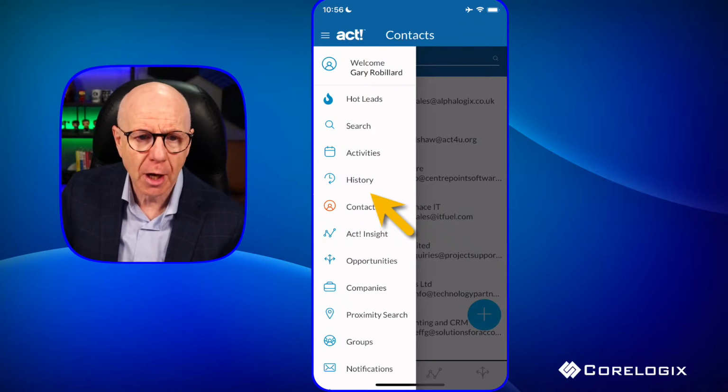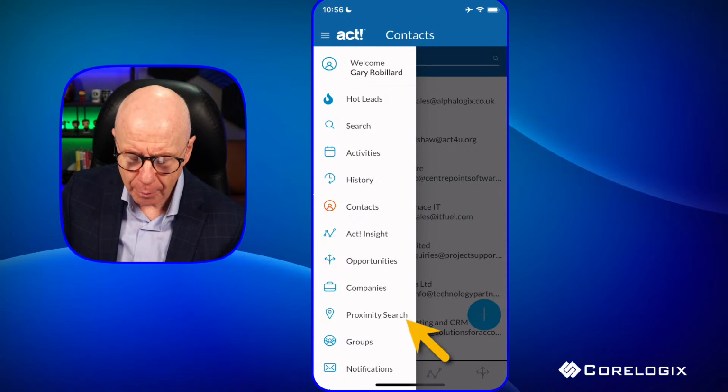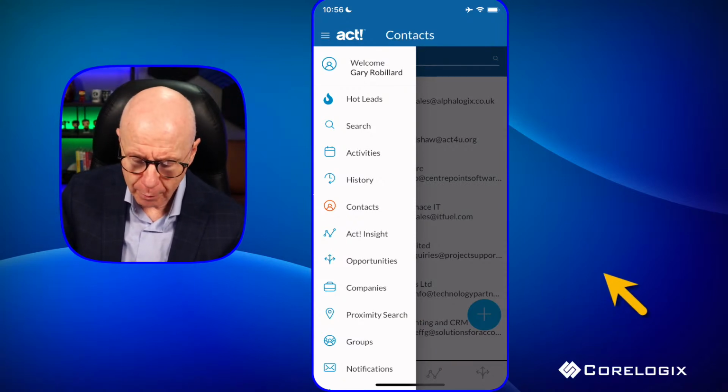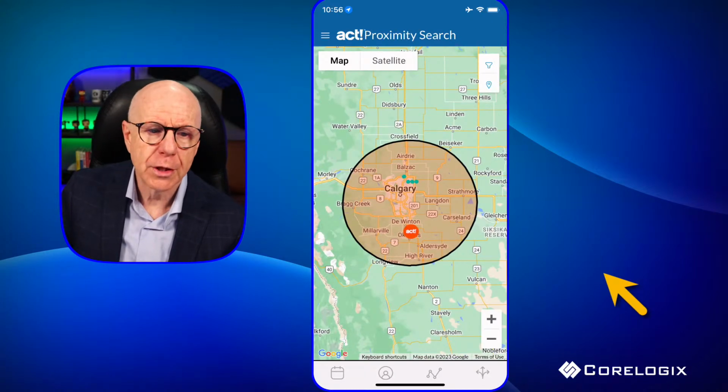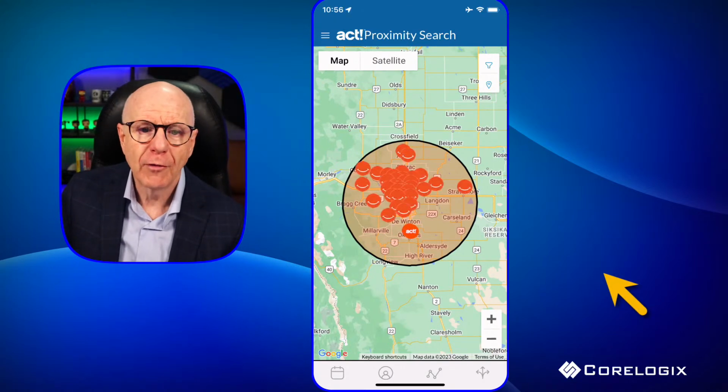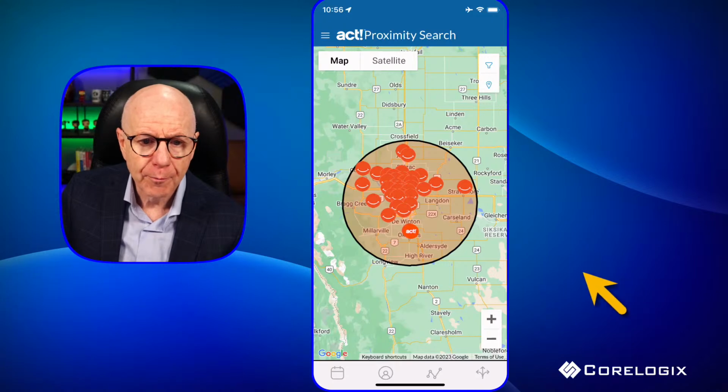I'm not going to spend a bunch of time. I've done some videos on this already. But what I want to do is, this is what they've added, this proximity search. In the proximity search, if I tap on that, let me move my arrow out of the way. Proximity search, there we are. What it is going to do is put a pin where you are. Now you have to make sure that location's set up on yours. This little one right here, this little Act, that's me. And then this is all of the clients in a 50-mile radius.